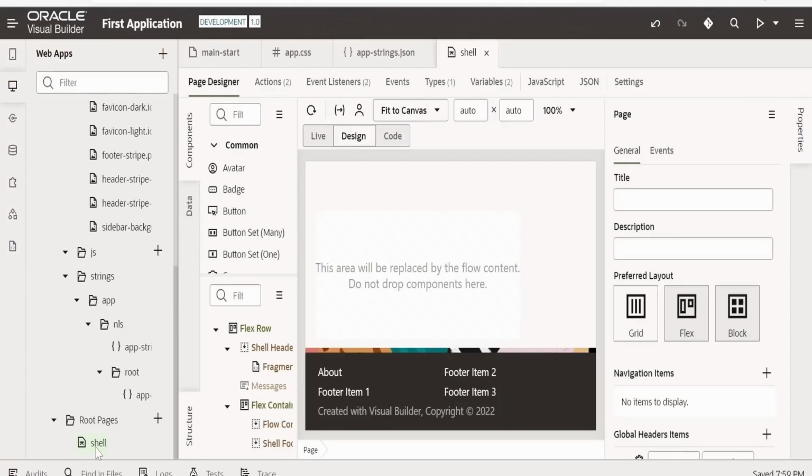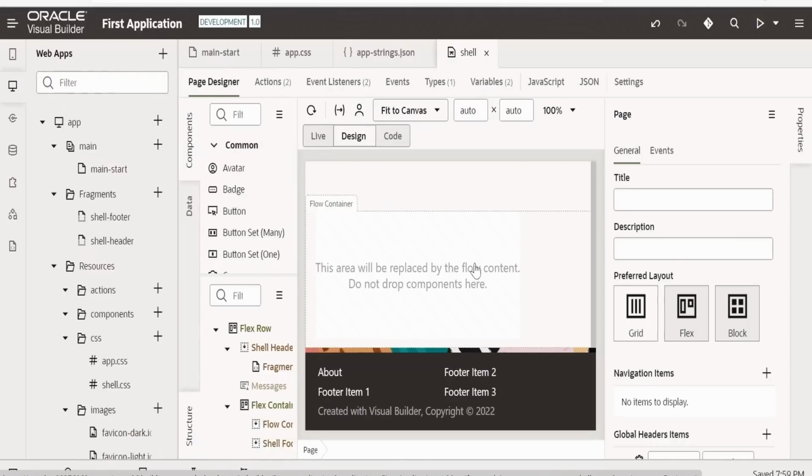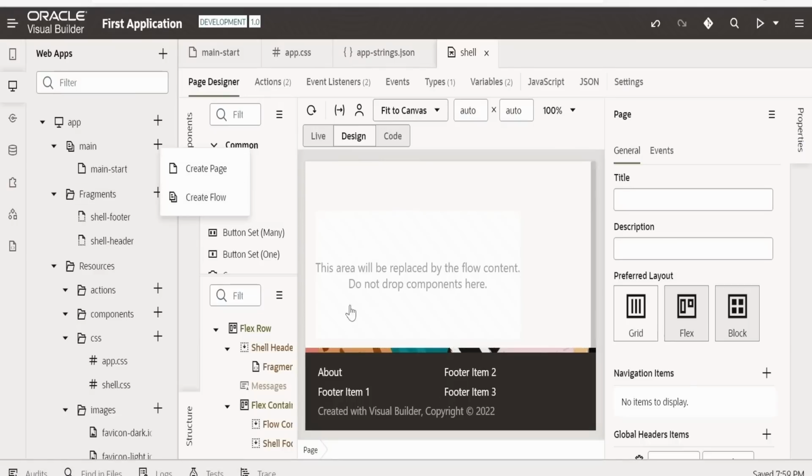So what I mean by shell is, I will minimize this layout. So what you see over here, the header and the footer, this is created in shell. Whatever you create in shell, it will be visible across all the pages, whatever we create in this web application. If you want to modify this header or footer, we have to always come to shell and modify, and it will be visible in all the pages. Suppose we create a plus button and create a page or a flow, it will be visible in all the pages.